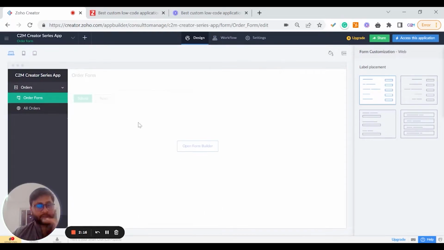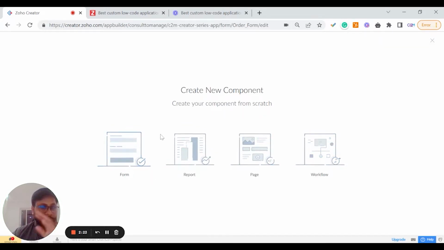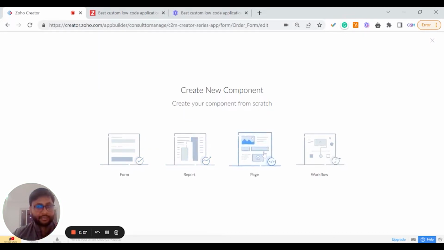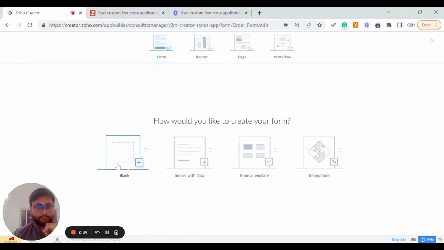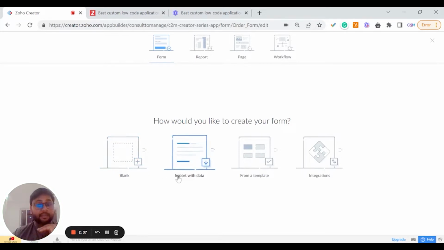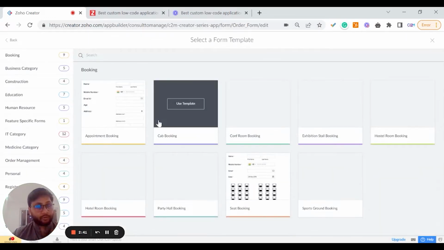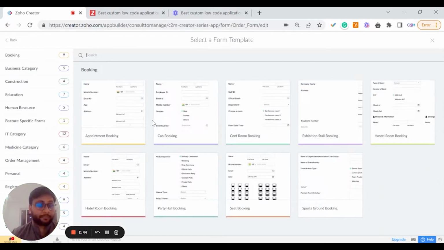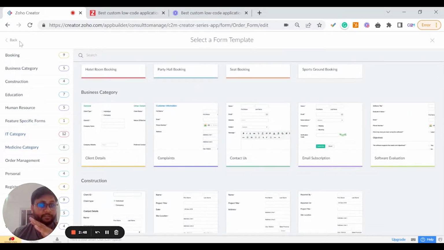So first of all, we can create a form, a report, a page, or a workflow. Whatever we just saw in the main search filter, we can see it here as well. The form we just created is very simple. When you click on the form, we have the option of a blank form, which is totally blank, or import with data from a template, like a predefined template. As we saw in the start, there are predefined applications. Similarly, we have predefined forms with predefined fields.